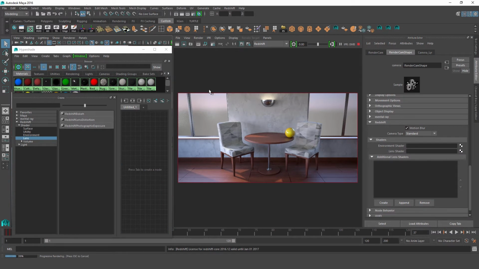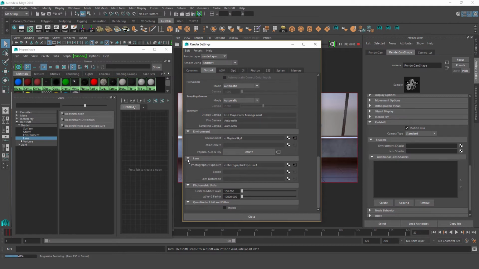To apply a lens shader globally and have it affect all the cameras in our scene, we would want to go into our render settings in the output tab, down under the lenses rollout, and we'll see that we have three slots here, one for each of the lens shaders. We can also see there's already a photographic exposure shader active in our scene, and this is because the photographic exposure shader is automatically created as part of the physical sun and sky system in Redshift.